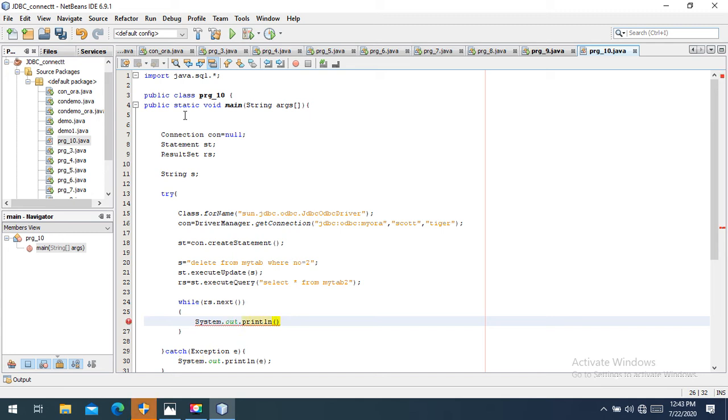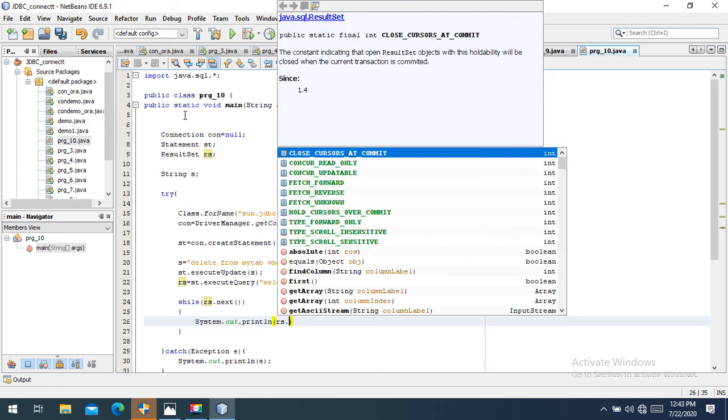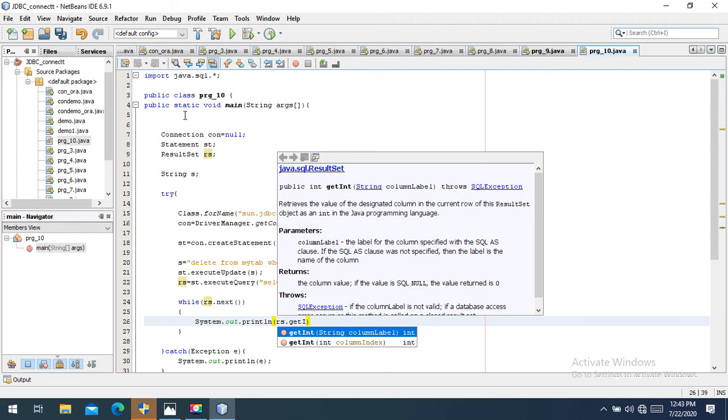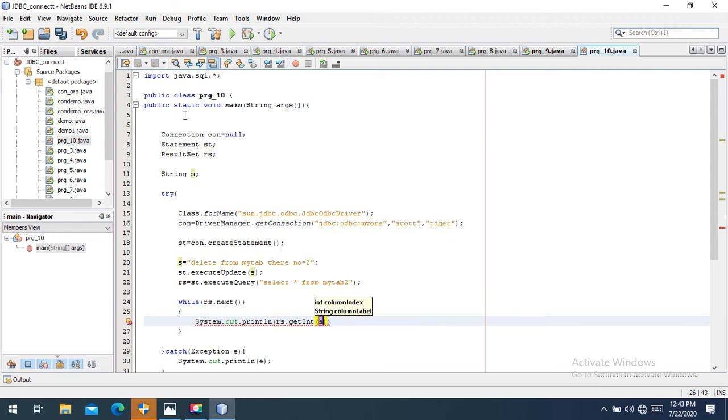I want to show the number first, so I'll write rs dot get integer. You can pass the column index or the column label in the form of a string over here. Let me show you. Instead of passing the index, here I am going to pass the column label number, plus a space between the first and second column. That's why I passed /t, then plus one more field.